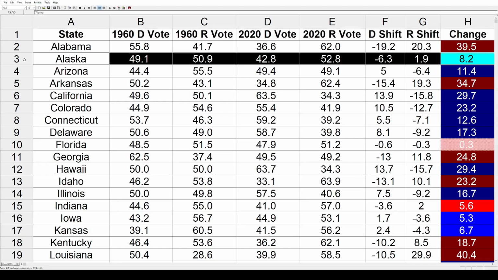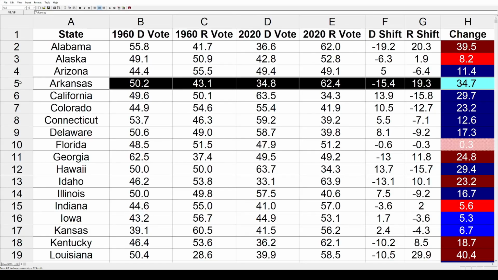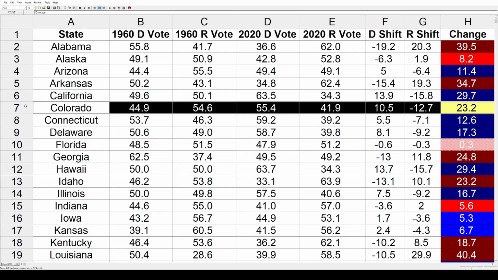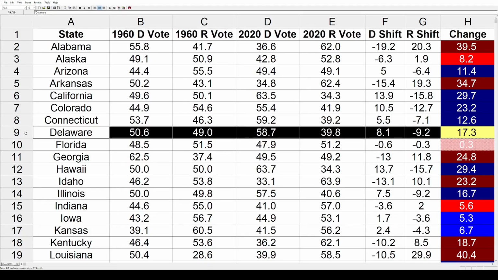Alaska, that shifted toward the Republicans, but by 8.2%. Arizona shifted double digits toward the Democrats, 11.4%. Arkansas, big red shift there, 34.7% toward the Republicans. California, that was Richard Nixon's home state back in 1960. He was a U.S. Senator from there at one point. We know that state has gotten a lot bluer, and it shows 29.7% toward the Democrats. Colorado, similar story, 23.2% toward the Democrats. Connecticut also in that direction by 12.6%, and Delaware by 17.3%.